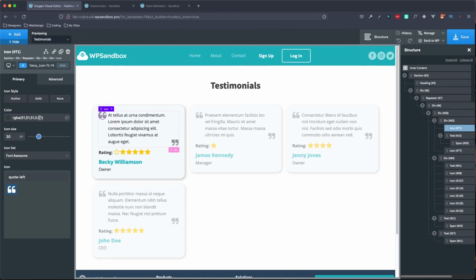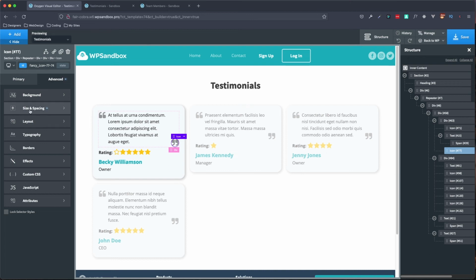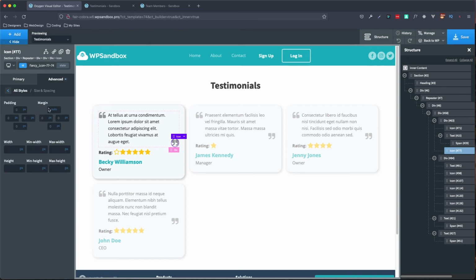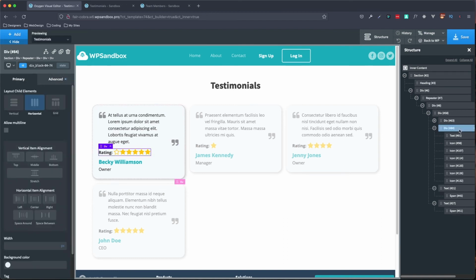And I set my color and opacity to be a little bit lower than normal. And the big design difference I did here is on this one, just to push it to the bottom, under my sizing and spacing, I set my margin top to auto. So what that's going to do is automatically push it all the way to the bottom. So that way I have one at the top and one at the bottom showing an opening and closing. So I'll close that div, and next we're going to look at our rating.